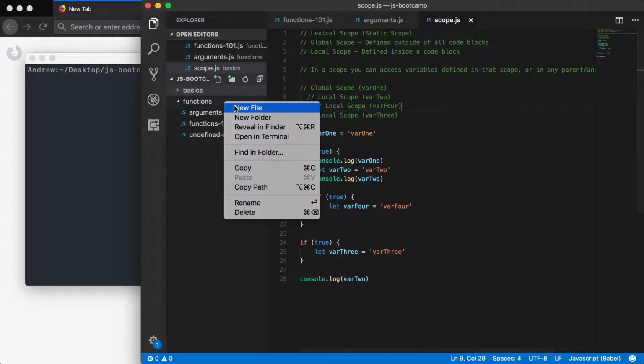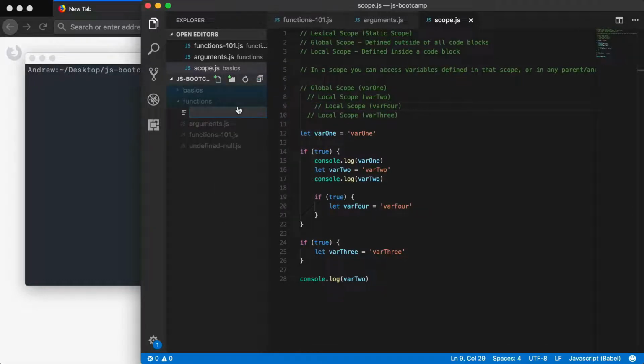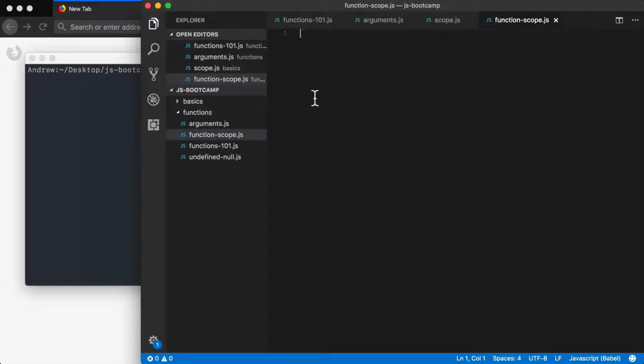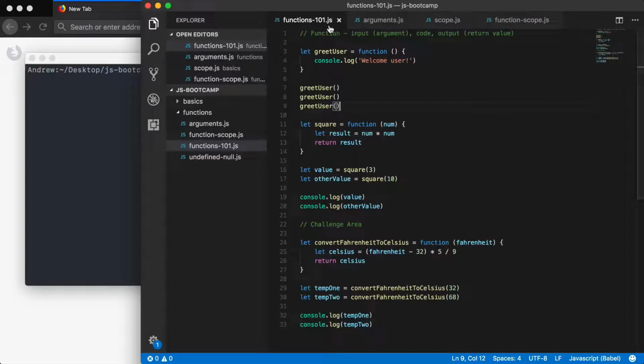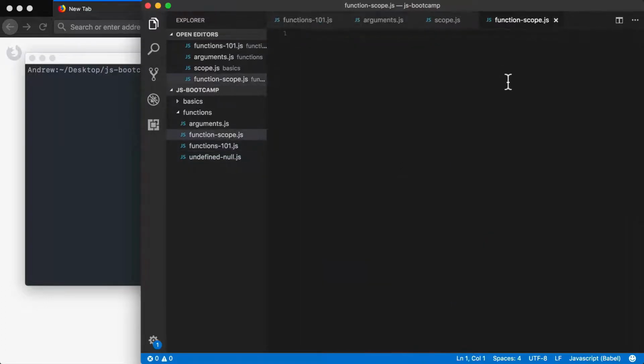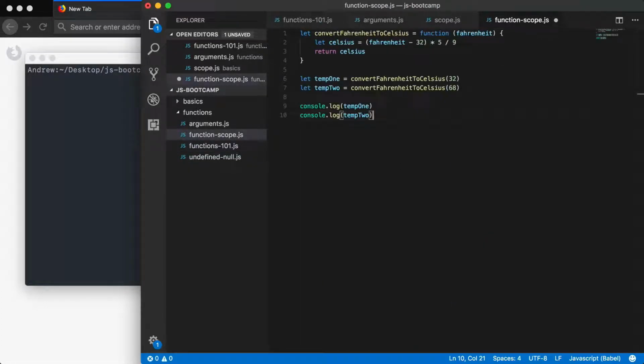So what I want to do is just create a new file in the functions directory. I'm going to call this one function-scope.js. And what we're going to do is copy and paste a function that we've already created. In Functions 101, we created convertFahrenheitToCelsius for the challenge. Now your name might be slightly different since it was a challenge. I'm going to go ahead though and take all of the code down here, copy it to the clipboard, and paste it into function scope, and we'll use this to explore how scope works with functions in JavaScript.